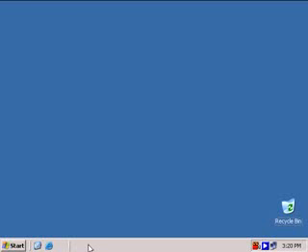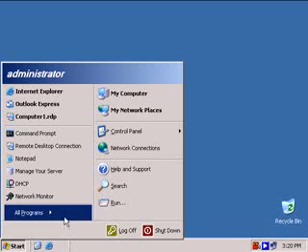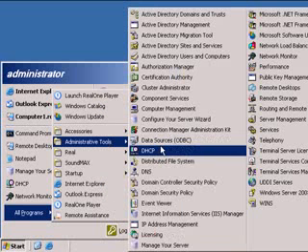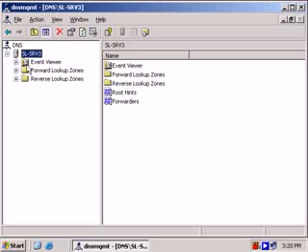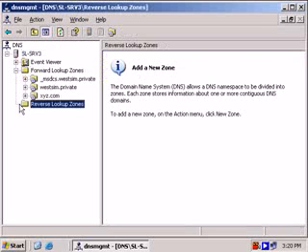Let's take a look at the process of creating a secondary zone of a primary zone. So first of all, let's take a look at DNS and see what we've got set up. Admin Tools, DNS. And in our DNS server here, we've got Event Viewer, which is nice for the DNS events, forward lookup zones, and reverse lookup zones.